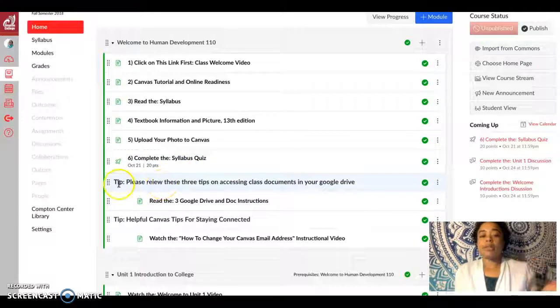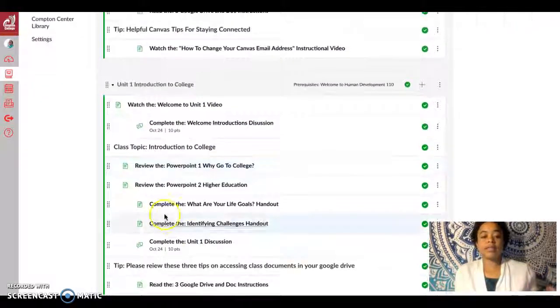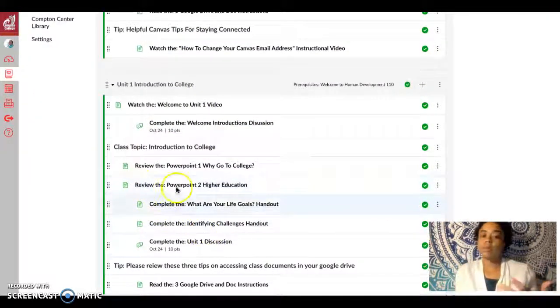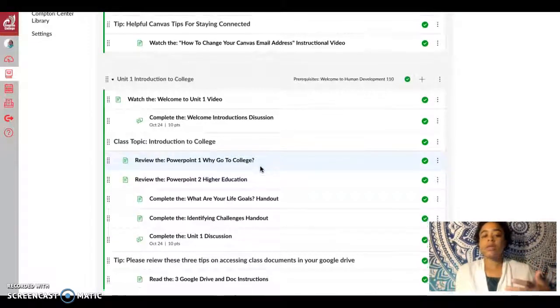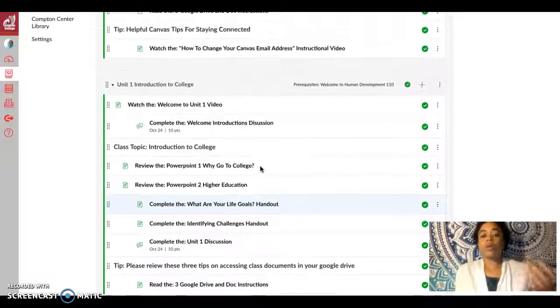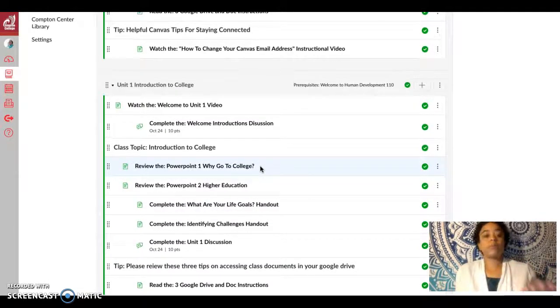Anytime there's a tip, please read those. It's very important. Anytime there's anything that says complete something, review something, please read those. So for example, the review, the PowerPoint, isn't going to show up as something that's due because there's no due date. However, the quiz later on will show information from the PowerPoint. So if you simply go to things that only have due dates, again, you will miss content.